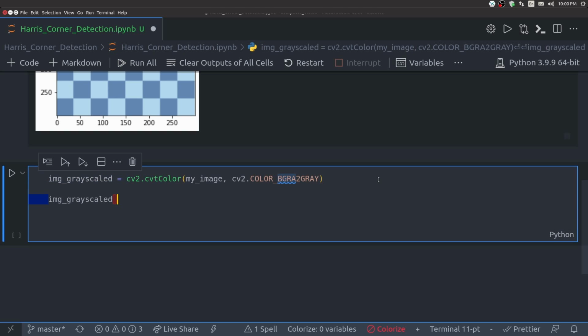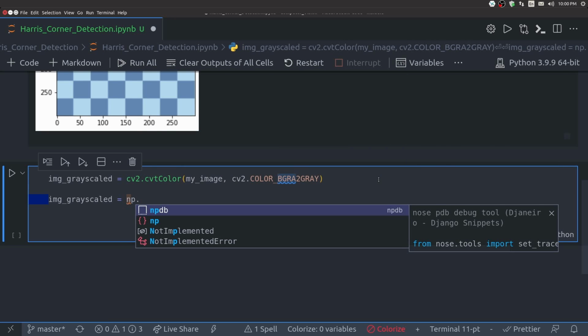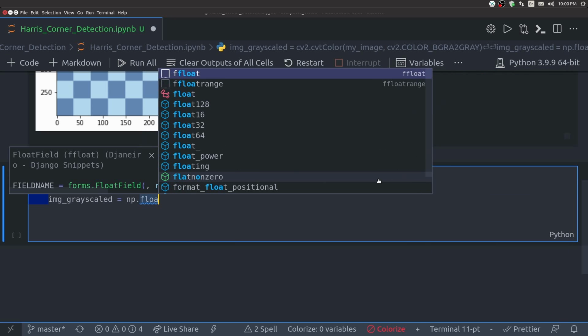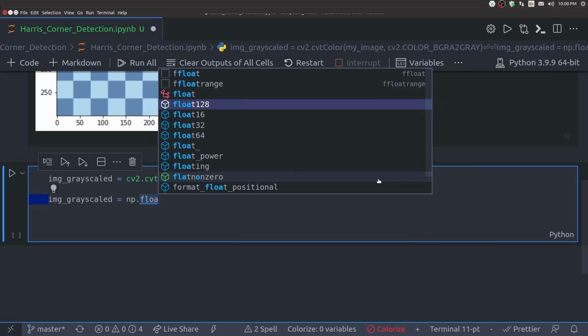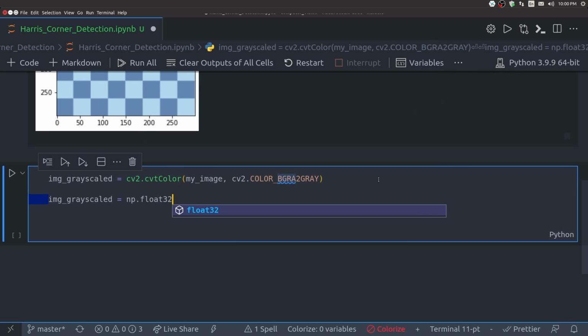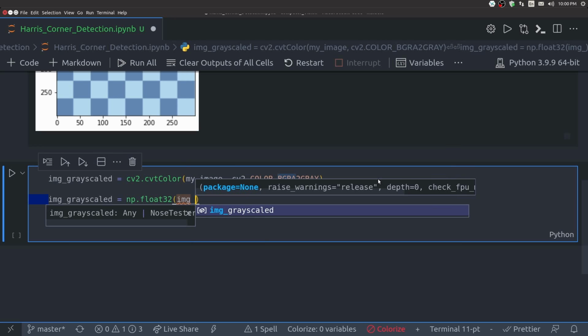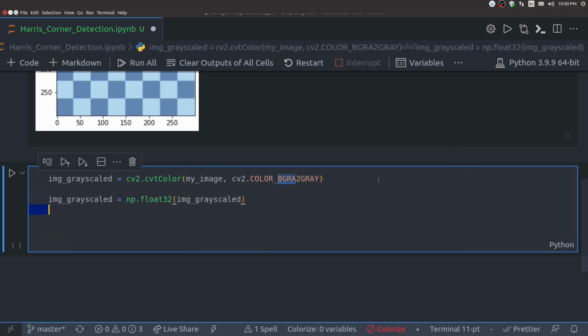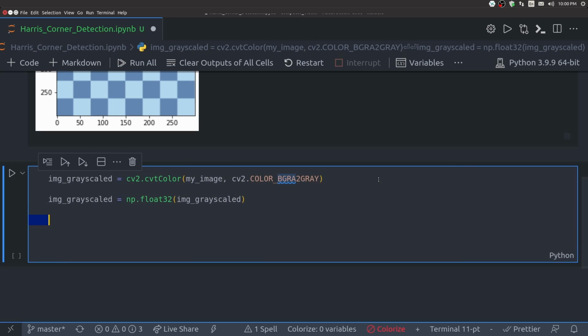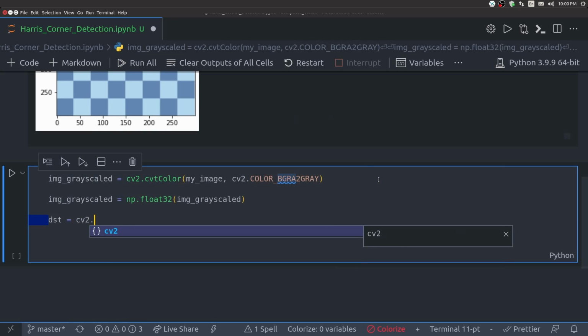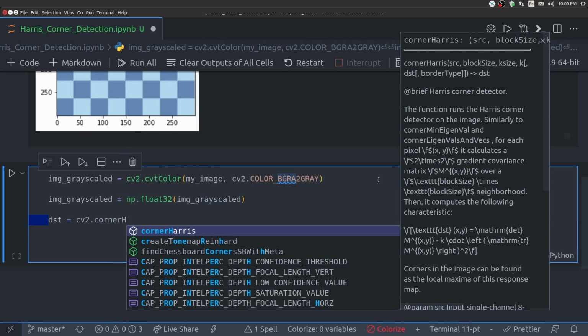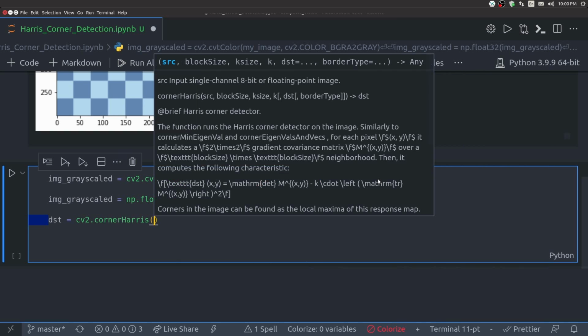And I also have to have this image in float32 format. So let's do that. Scaled equal to np.float32, and the grayscaled image. All right, and now I'm ready to apply cornerHarris on this final variable. Let's do cv2.cornerHarris, yes.